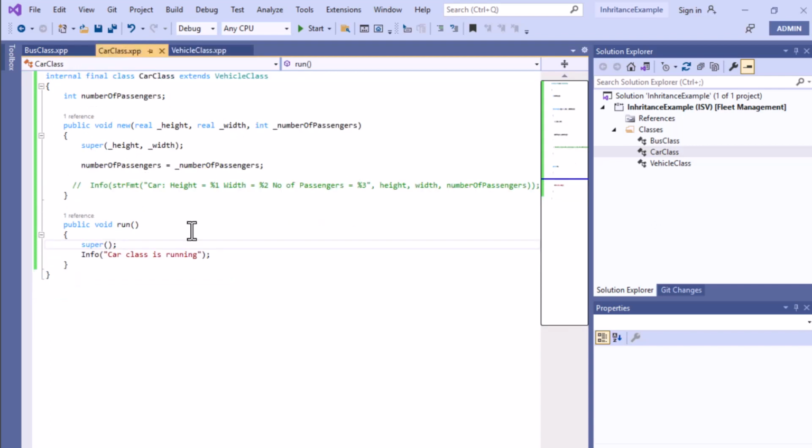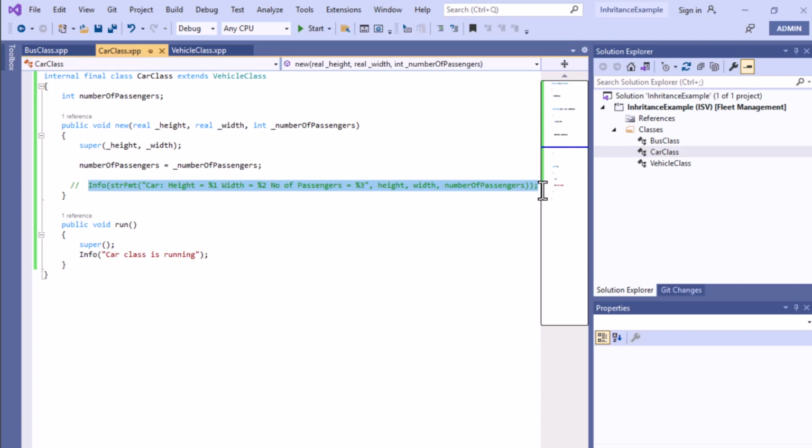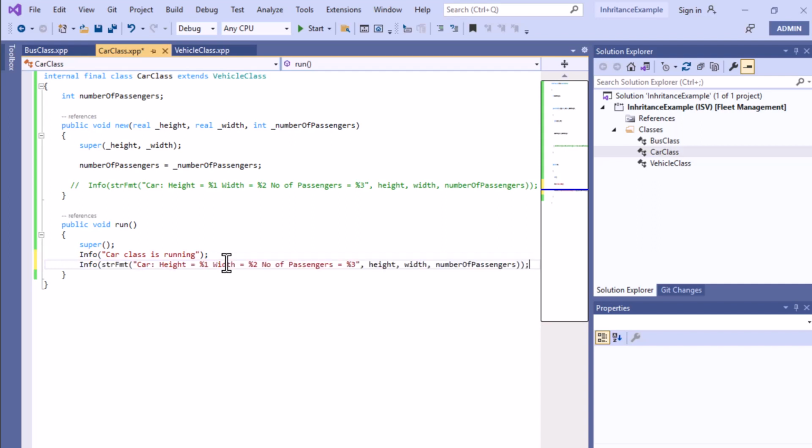Okay, and it will also say that I am car class, that means car class is running. This will also print this message. So we have added one extra property here, and we initiated that value. If needed, you can also copy this code and paste it here to see the height, width and number of passengers for the car class. So this is a particular hierarchy.